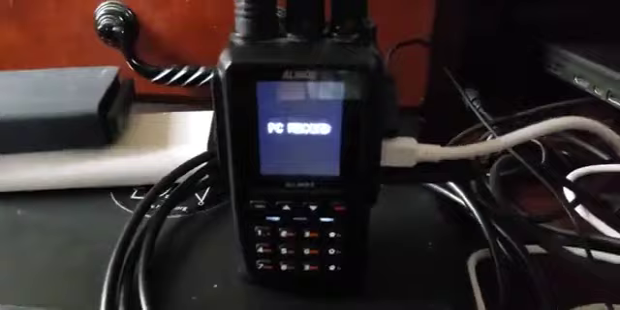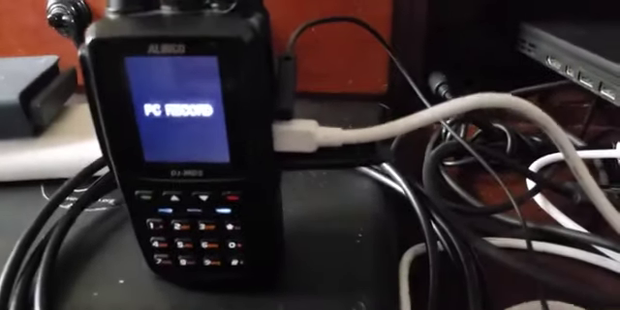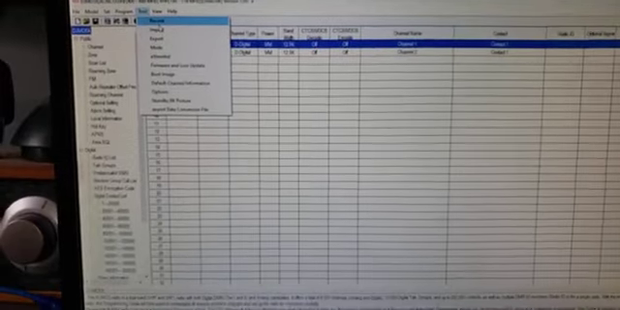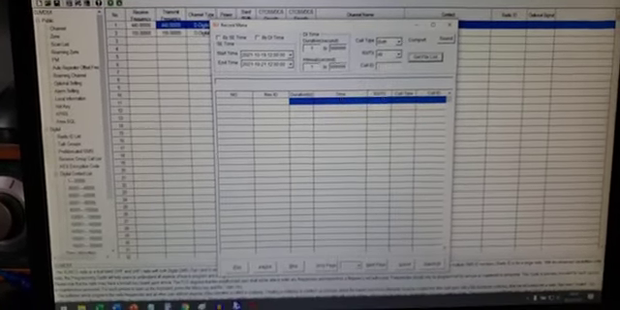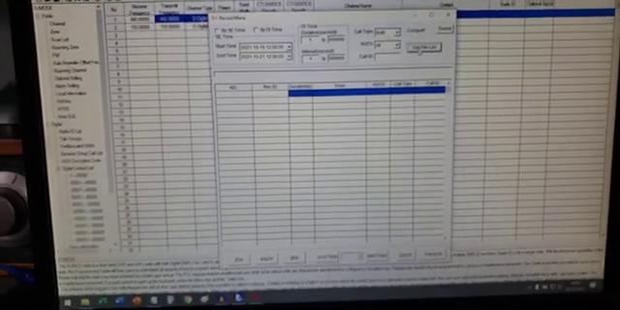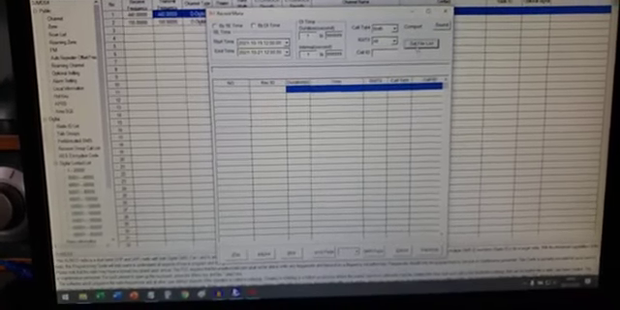I learned this when I connected the white cable to the computer and opened up the CPS. If you have the Alinco or the Anytone radio, it's basically the same thing. You go up to the top, go to record, and it'll bring up this interface. You direct it to the COM port, hit get file list, and you'll see everything populate. So this is the Alinco CPS.